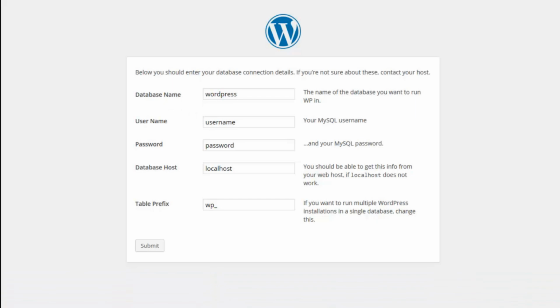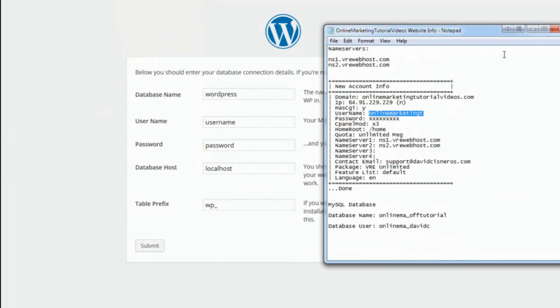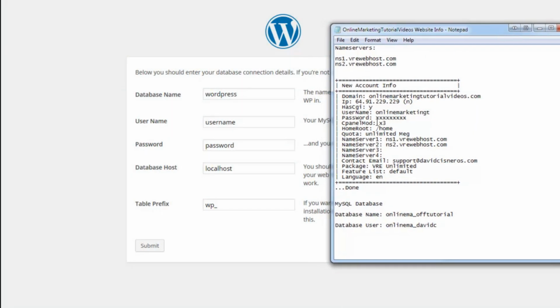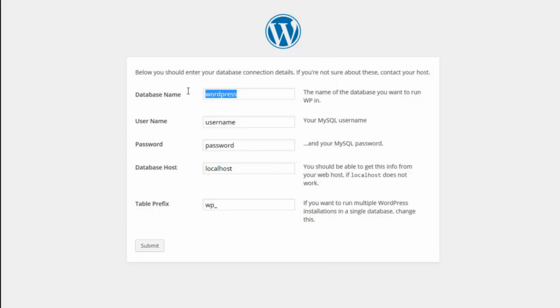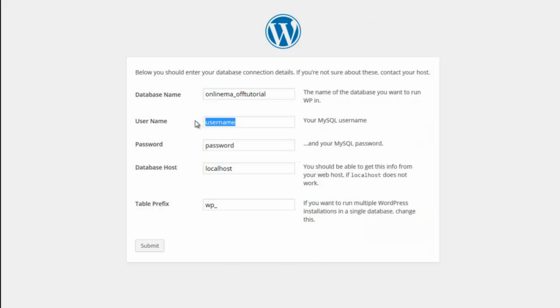Now our database name, this is the information that I kept earlier. We'll go ahead and use this information here. So we have our database name. I'm going to go ahead and put that in there. We're going to go ahead and put our database user in. Okay, our username, our password, database host, we're just going to keep localhost, and our database prefix, we can leave it as WP.